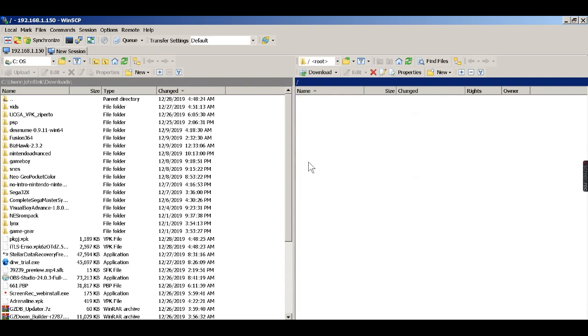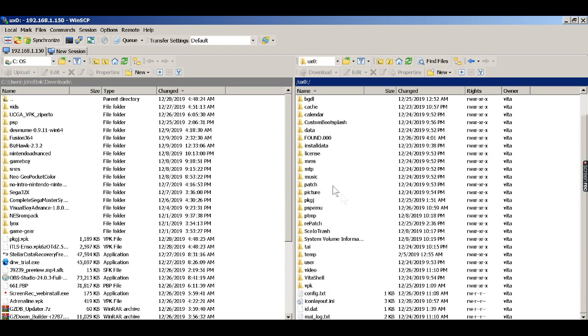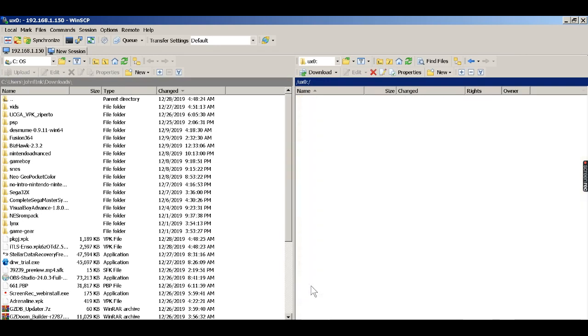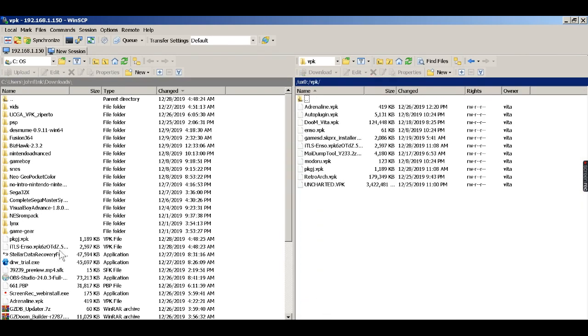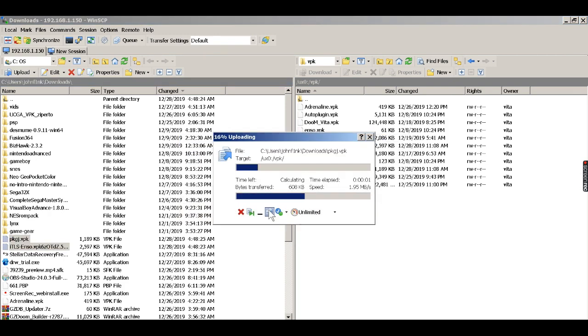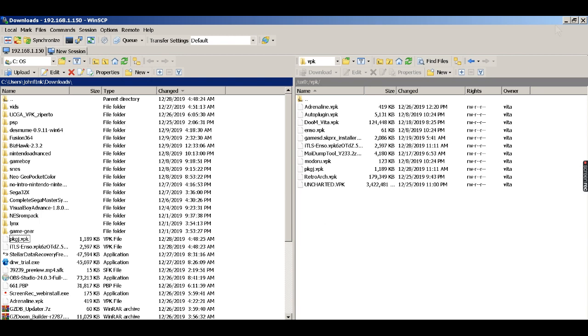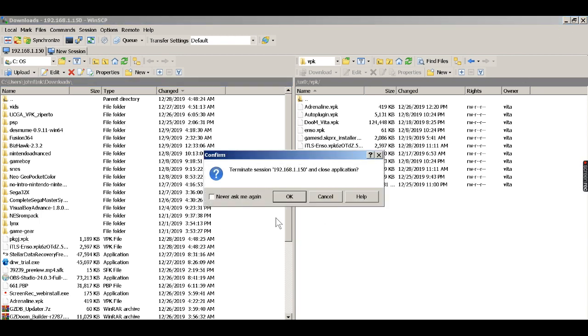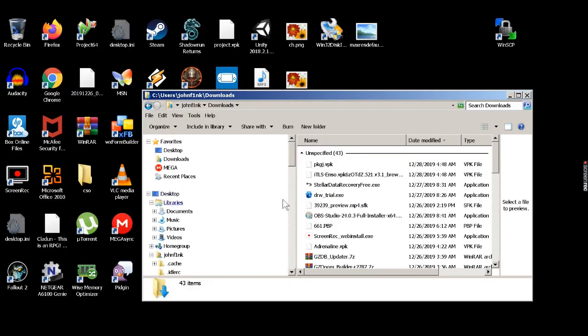So we're going to want to navigate to where we want to store our VPK files. I actually have a directory under my ux0 called VPK. And I've already copied these files over, but I'm going to show you how to copy them over again. Since I already have them, I'm going to click yes to overwrite. And once we've uploaded the files to our PS Vita, we can close out of our FTP client and go back to our Vita now.